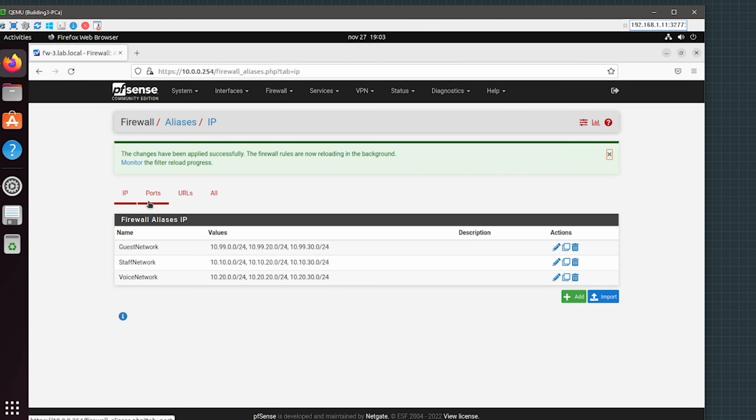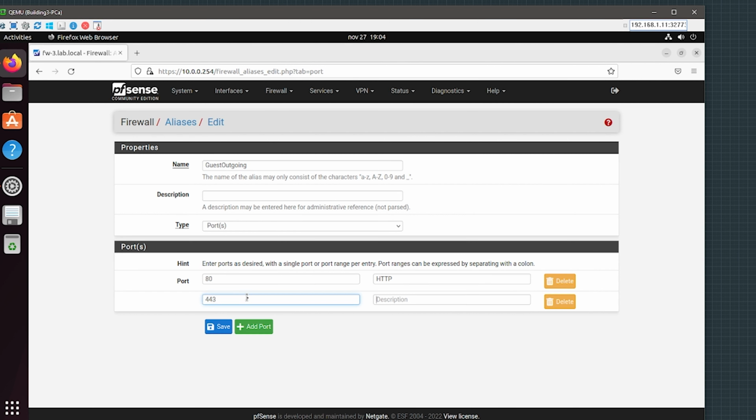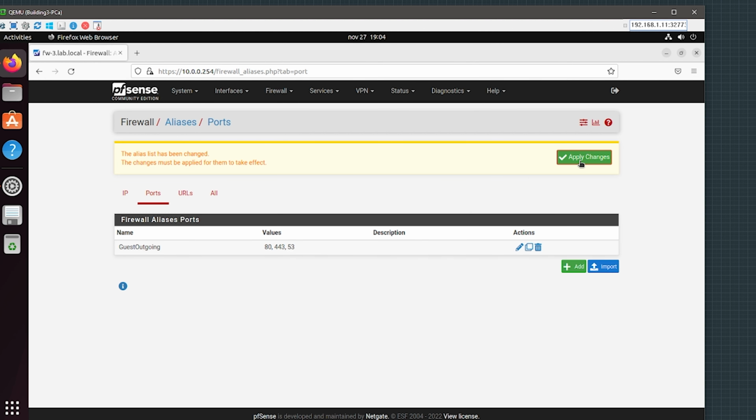We're also going to add an alias for some ports. We're going to call this guest outgoing. We're going to add ports 80, 443, and 53. We're going to save that and apply one last time.